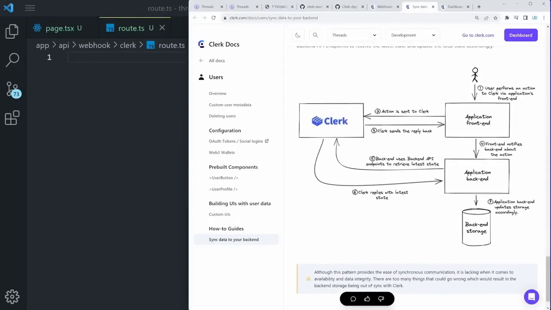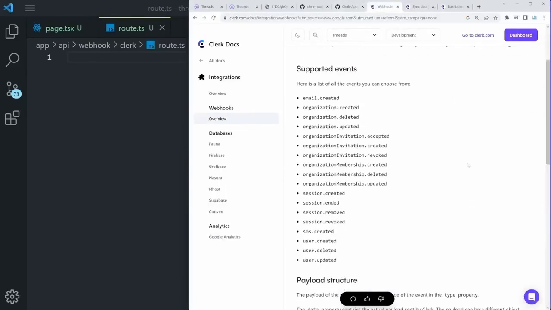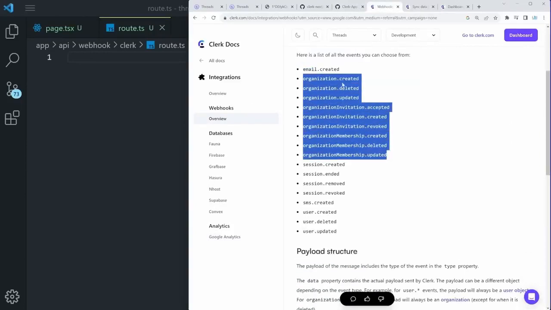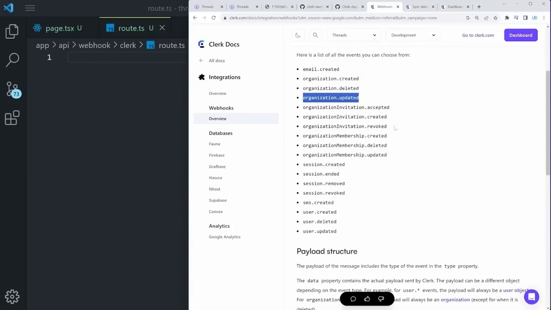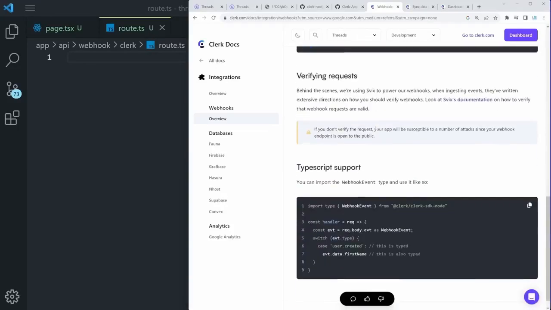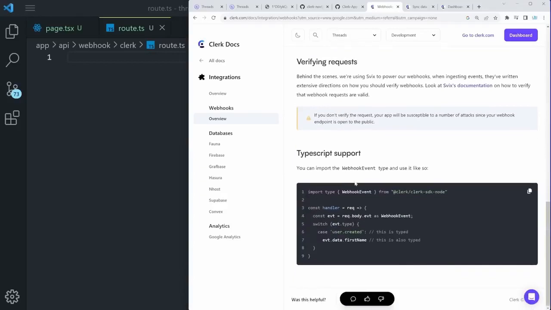I don't want you to read through these docs because I'm going to show you how to do all of that today. And these are only some of the events that Clerk supports. You can track when an organization is created, deleted, updated, or when the invitations have been accepted, created, revoked, and even additional details about memberships. We're going to get events in this format, and they even support TypeScript, so you know exactly what your webhook event looks like. And this is also important, we'll be verifying our requests. We're going to use the Svix package to power the webhooks, so you can even verify the webhooks to ensure that they are valid. And this is needed because usually the app will be susceptible to a number of attacks.